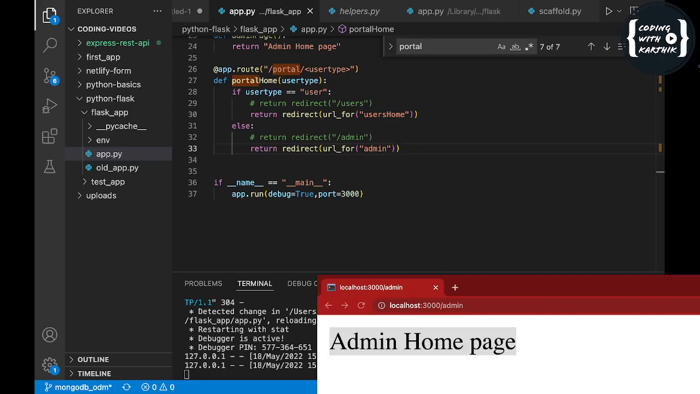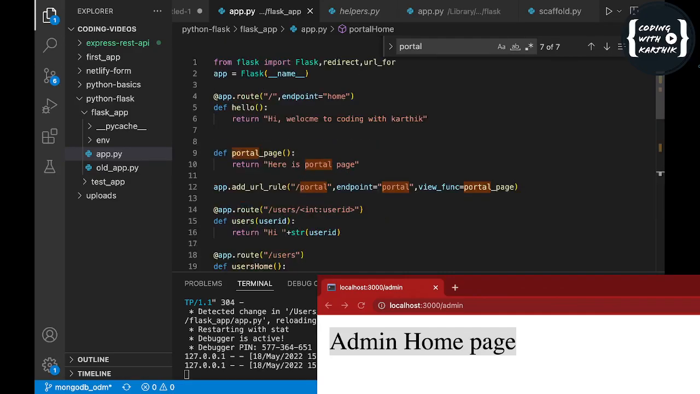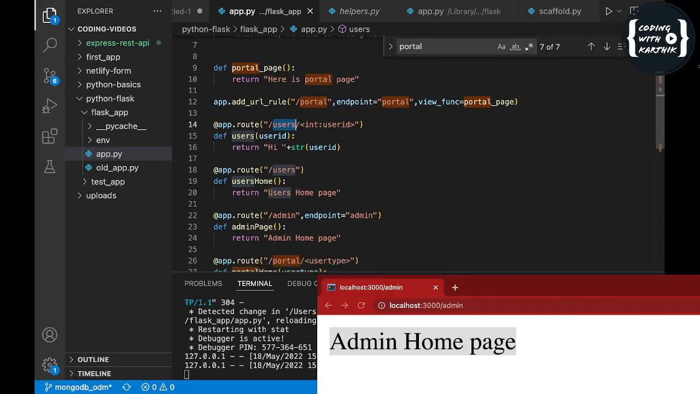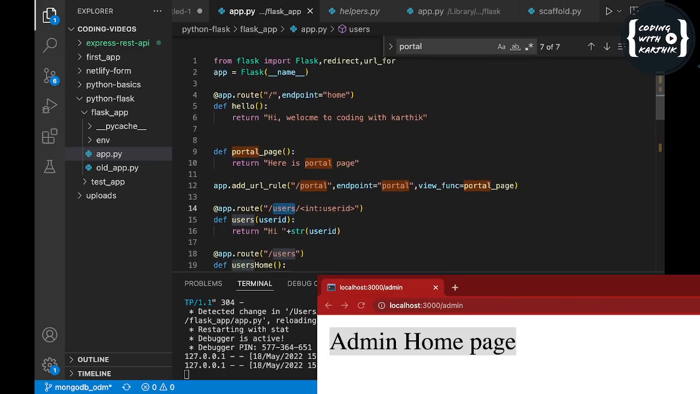Let's go through the entire session again and do the summary. The first topic is routing. We are using the app.route decorator for routing, where we have to pass the rule, and we can also pass the endpoint name. This is the URL rule, this is the endpoint name, and this is the view function. So app.route is mapping this URL, this endpoint name, and this view function.